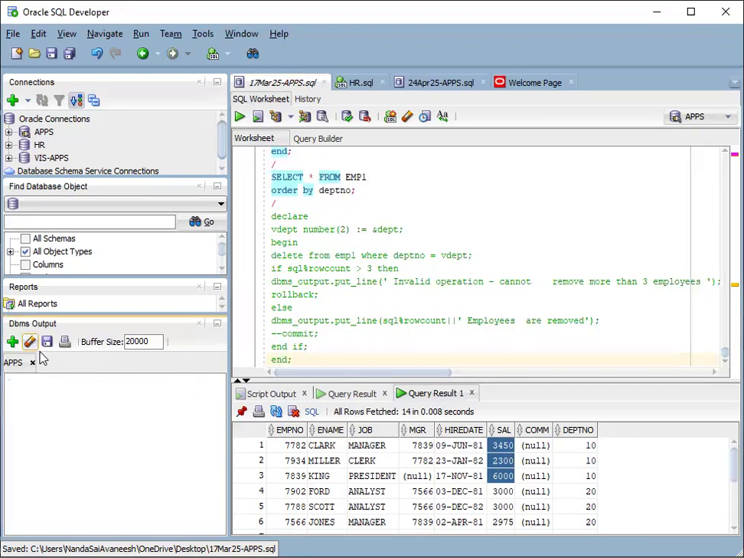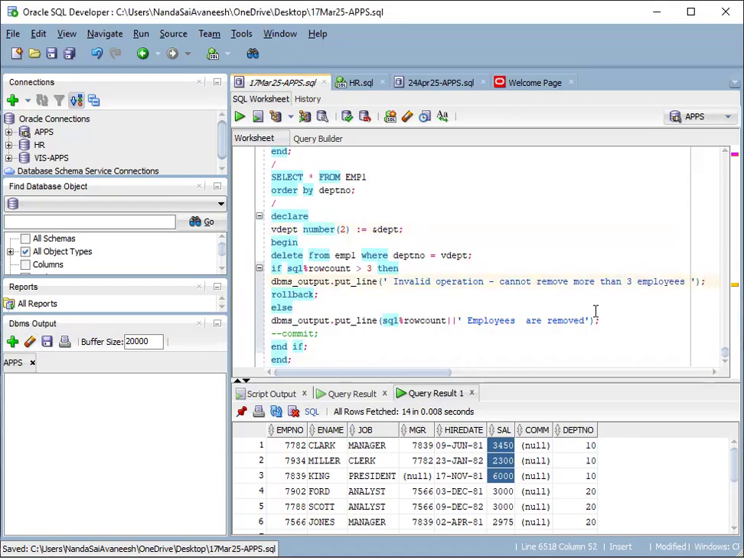So declare v_dept_number. Begin delete from EMP1 where department_number = v_department_number. If SQL%ROWCOUNT > 3, then DBMS_OUTPUT.PUT_LINE 'invalid operation cannot remove more than 3 employees'. Okay, rollback I am using. Else DBMS_OUTPUT.PUT_LINE SQL%ROWCOUNT employees are removed.